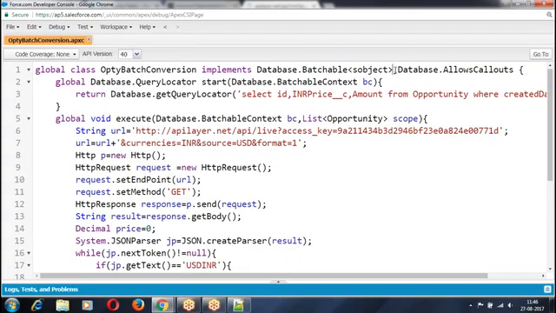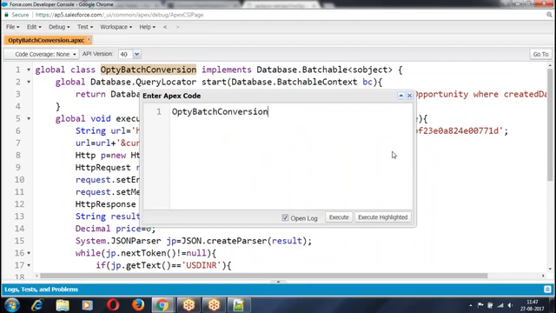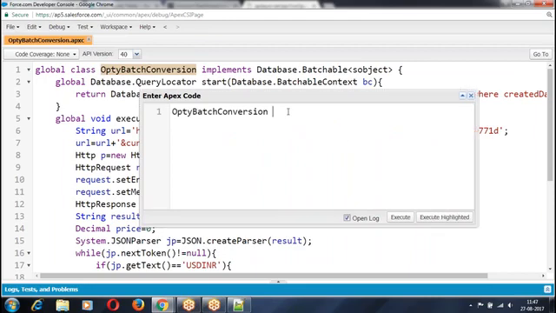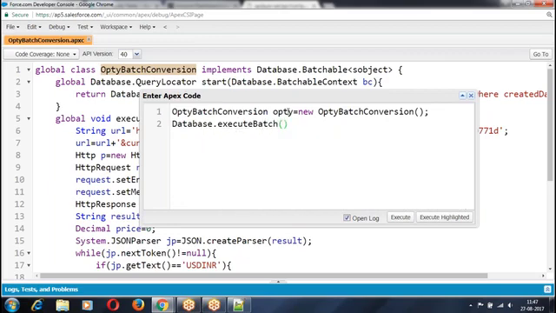Now first we'll try it out without writing Database.AllowsCallouts. Without writing this, what will happen? Let me give it. Shall I do it from the debug console? You know how to call the batch class, right? How to execute it? Database dot execute batch, opty, comma, I give size equal to 10.